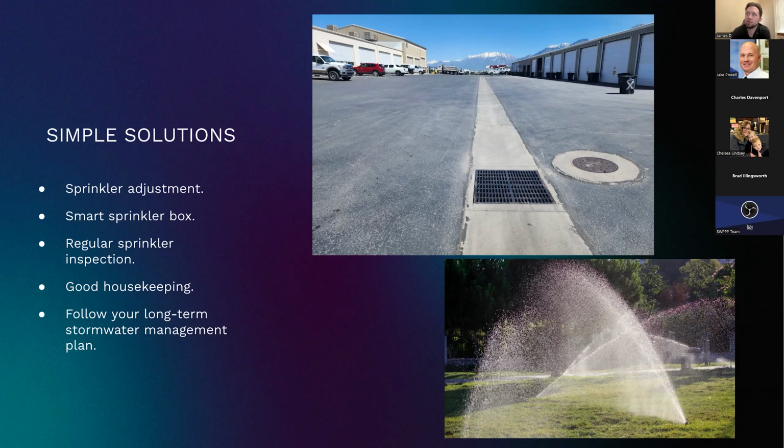Regular sprinkler inspection. I think every time we turn them on in spring at the first of the season, we can check those to make sure they're not broke and they're spraying on the landscape and doing their job. And then I had good housekeeping on here. I just always think that's good for the trash pickup, the sweeping. I know we recommend people use sweepers a lot, but there are a lot of smaller sites, smaller parking lots where it's a lot easier to get a broom and you can't fit a sweeper truck in those.